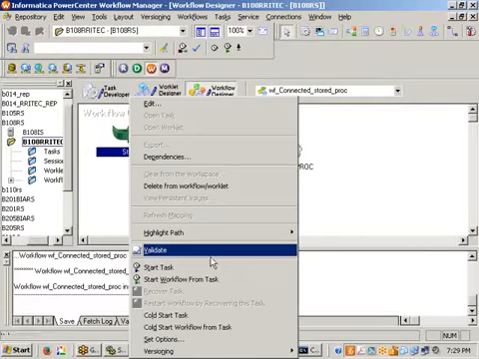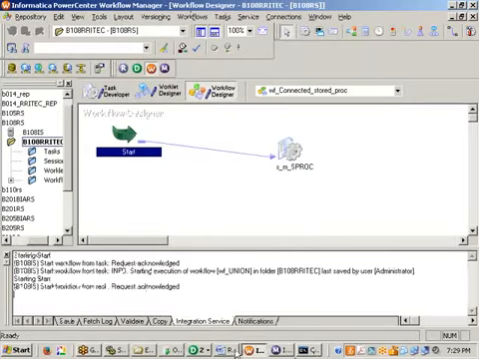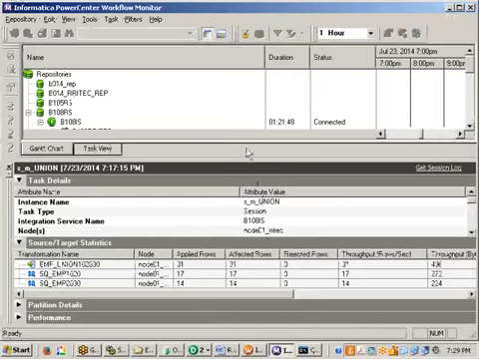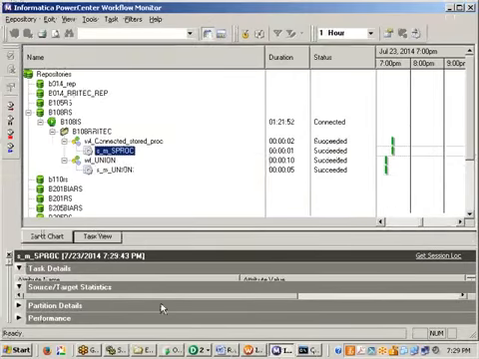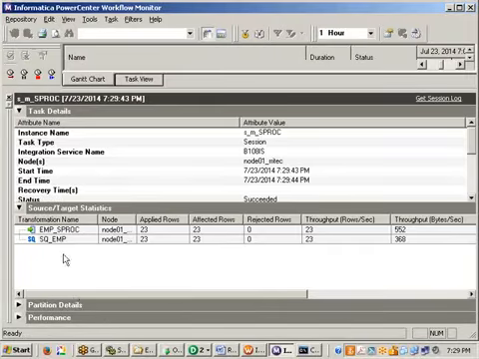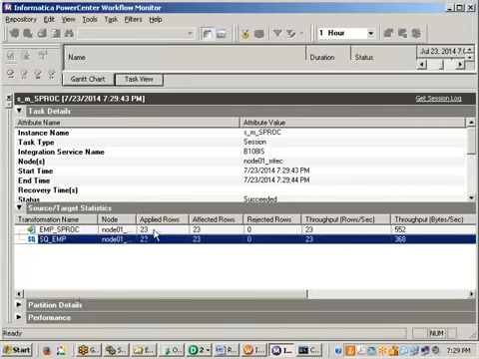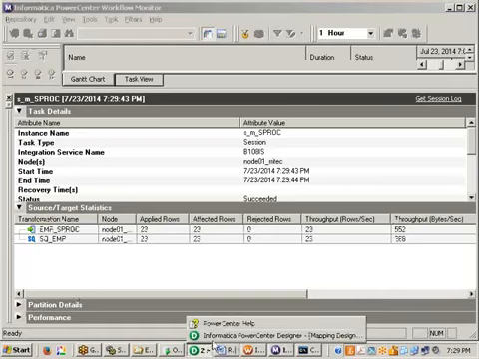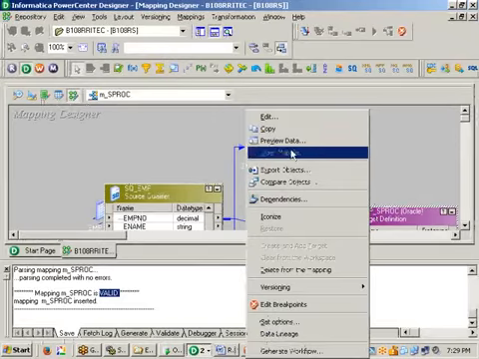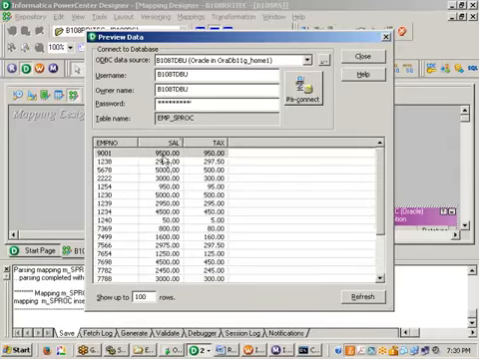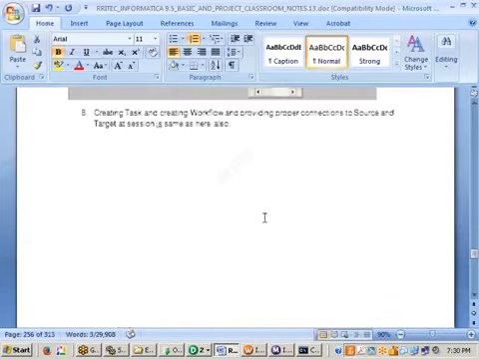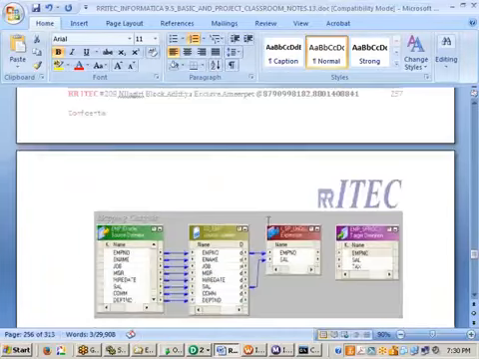Now I right click, start workflow from task. Then go to the monitor and you can see it succeeded. Right click, get run properties. Then we have here 23 records available, 23 records loaded. Then go and observe your target table, right click, preview data. Then RR capital, I text small, 1, 2, 3. Now 10 percent of 9500 means what, sir? 950. That's what our code is doing here, right?